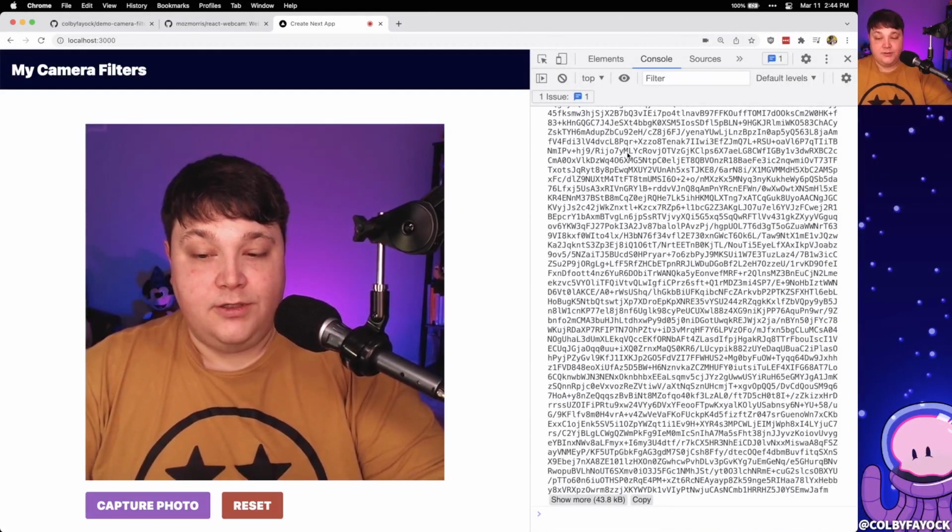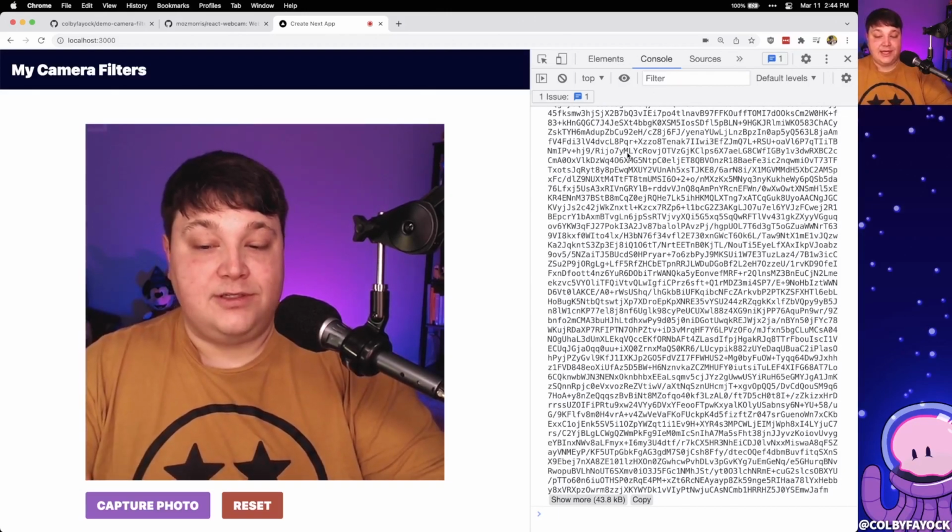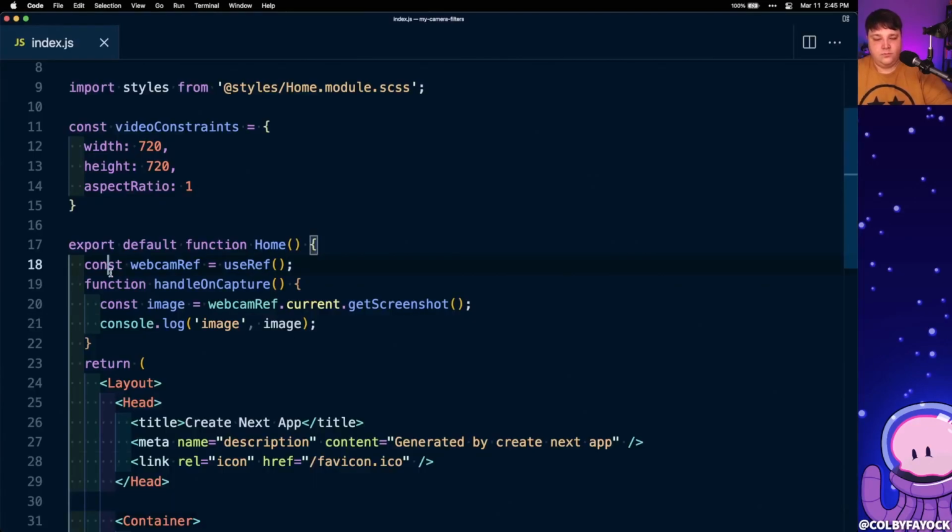So what we want to do is take this and just inject it right into the DOM, which is going to allow us to use it as an image inside of our app. So to do this, the way that we're going to handle this is we're going to store this image value in state, so that once that state updates, our app will update, and subsequently we'll have that image available.